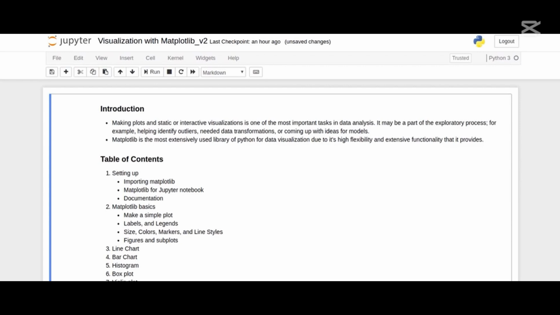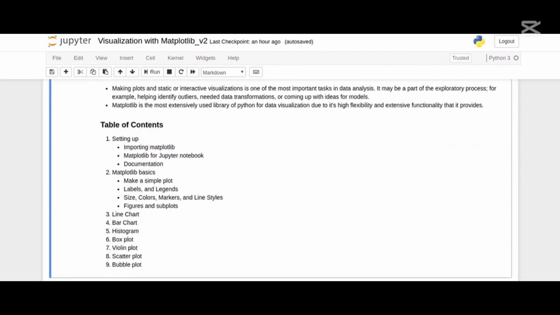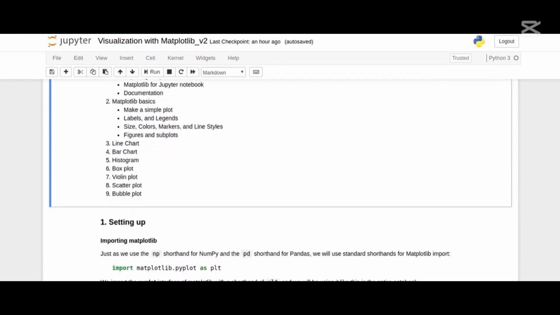And Matplotlib is one of the most popular and extensively used libraries of Python for data visualization due to its high flexibility and extensive functionality. So what we'll do in this video is we'll set up Matplotlib in our Jupyter notebook and look at a few basic components of Matplotlib. So how do we make a simple plot? How do we add labels, legends? How do we play around with colors, figure sizes, etc. And in the next video, we will deep dive into how to create different charts using Matplotlib. So let's get into it.